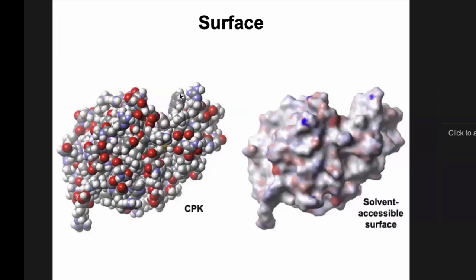So here we see a comparison between a typical space filling or CPK model of lysozyme on the left, and then the exact same molecule represented as a solvent accessible surface. It smooths out much of the surface, but it still allows you to see where some of the larger pockets and indentations are, which may be important binding sites for this protein to do its job.